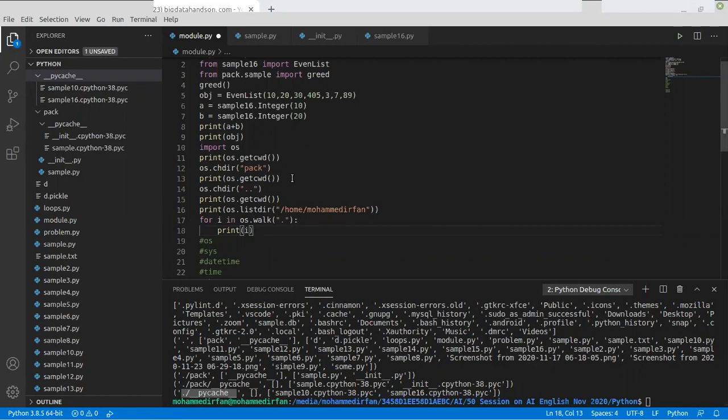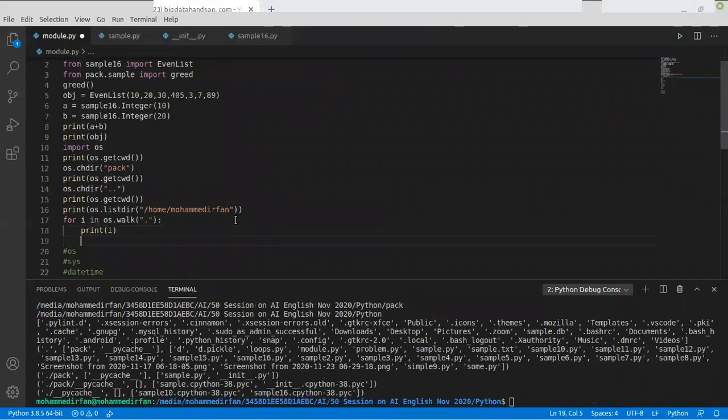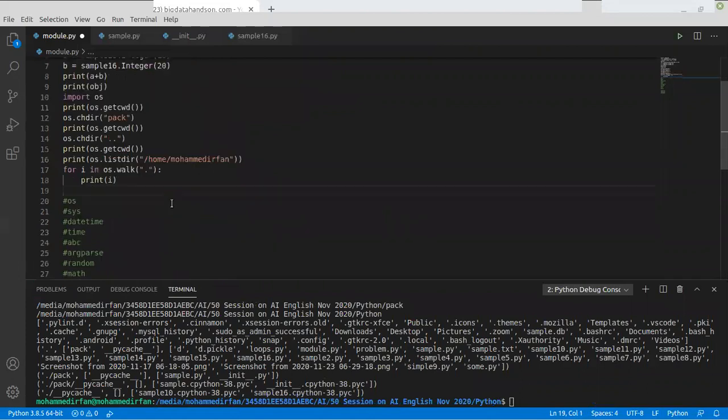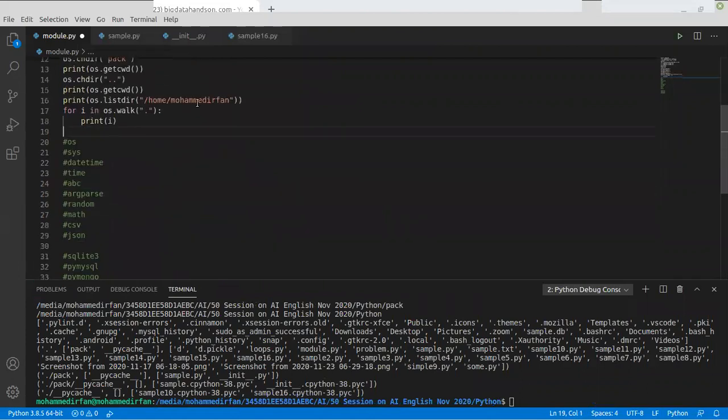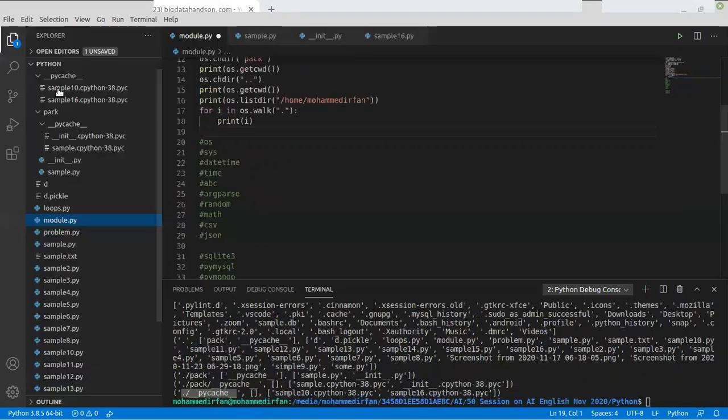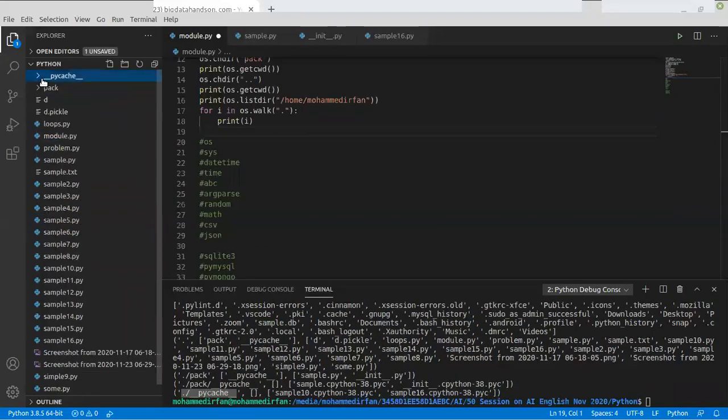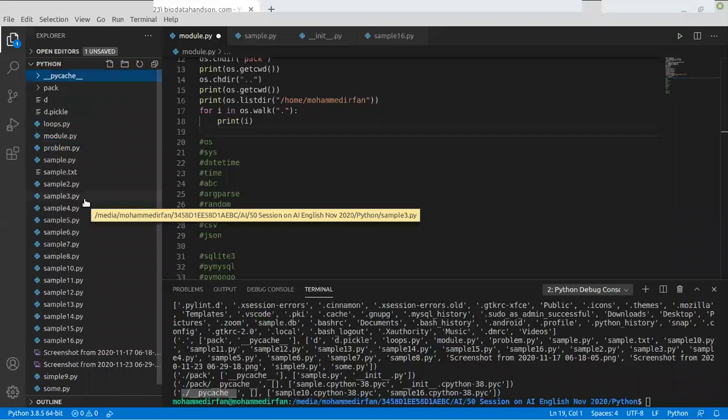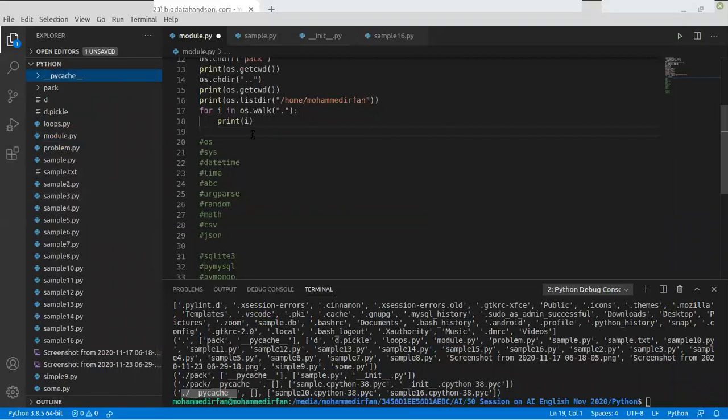Now what we can do, let's make a problem statement. The problem statement is, I want to count how many folders are there and how many files are there. I want to count the folders and the files. Okay, how can we do that?